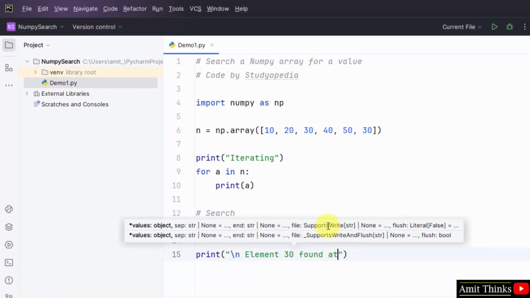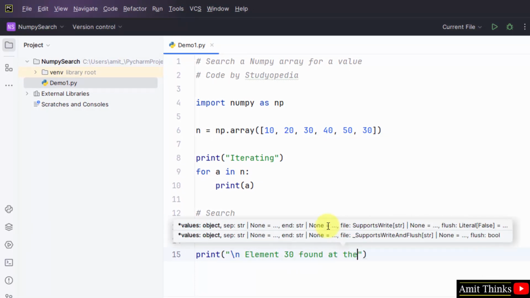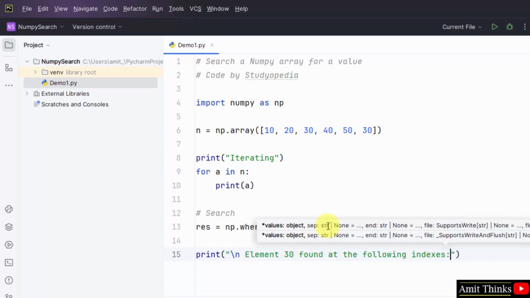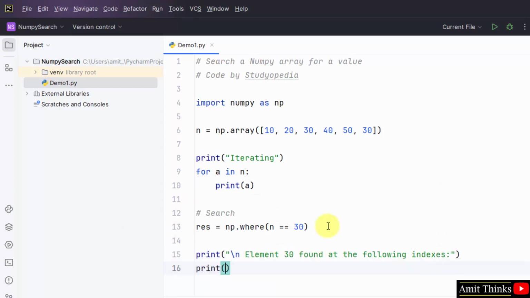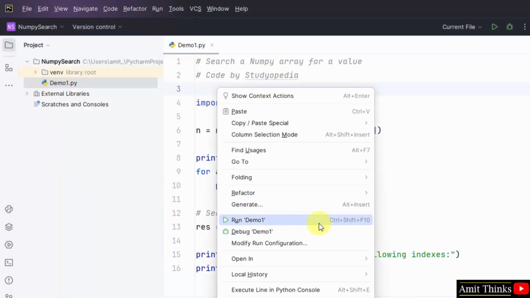Element 30 found at the following indexes. Okay, that's it. Go to file, save all, right click, run demo1.